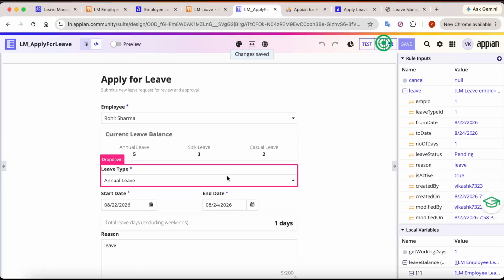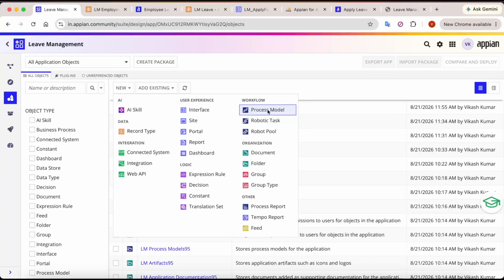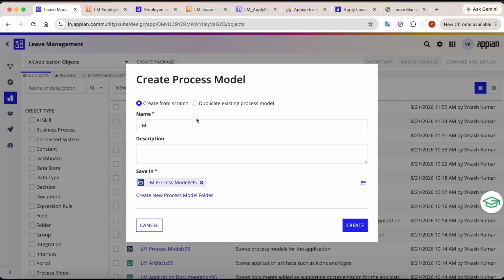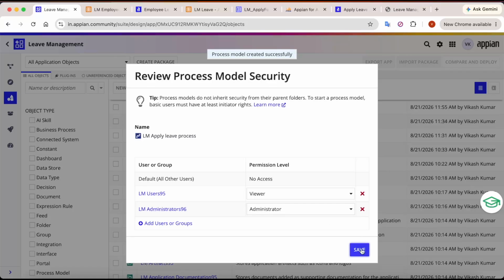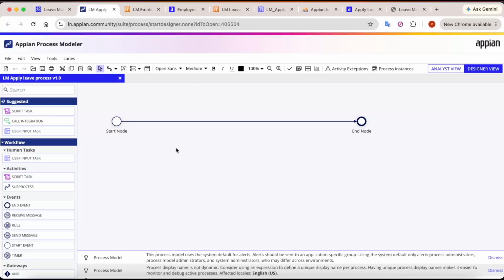Now we have to start working for the process model part. Okay, so let's go in the process model. Let's click on new, and then we will write here apply leave process, something like this one. We will write it and click on create. Click on save here. So now our process model has opened.